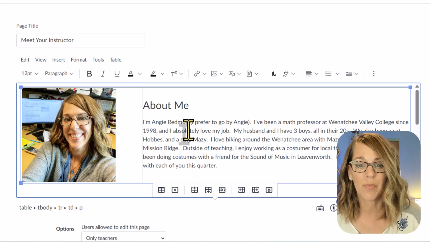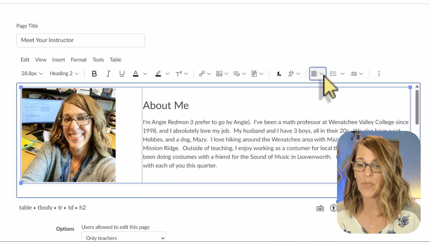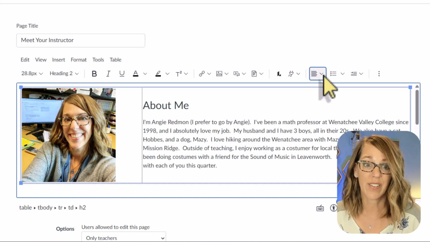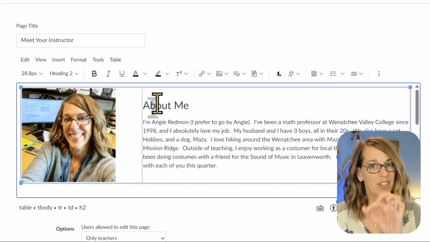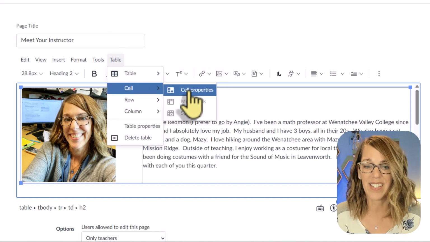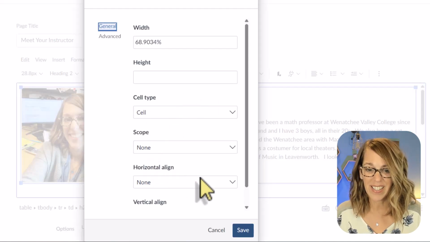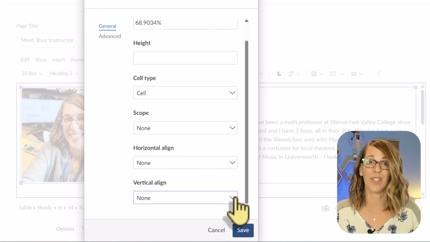If you wanted to do some realigning, you can click in the cell that you want and then go to your realignment tool to align those. You can also change the alignment up and down in individual cells by making sure you're clicked in the cell, and then go to the table menu and then cell properties, and it allows you to change both the horizontal alignment and the vertical alignment.